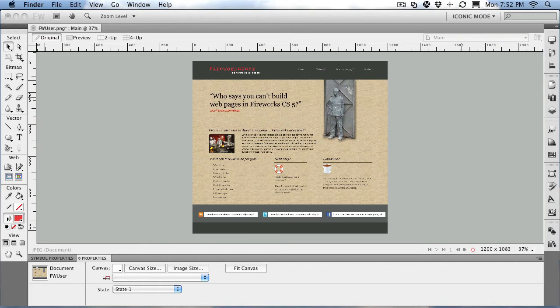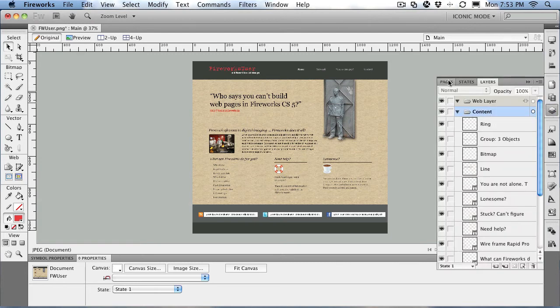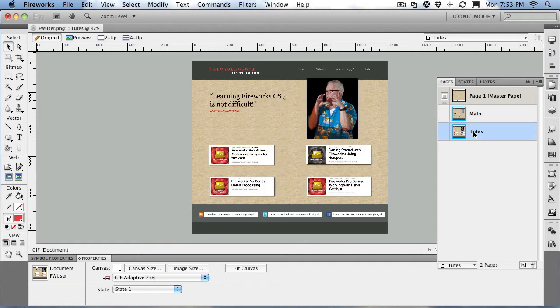So to get yourself started, open the fwuser.png file located in your exercise folder. And when it opens, it's a little website, two pages. Who says you can't build pages in Fireworks for a company called Fireworks User. And if we go to the Pages panel, you'll see that there's a main page and a Tools page. And there's also a master page.